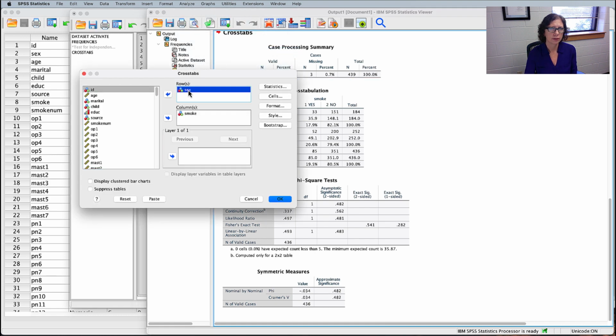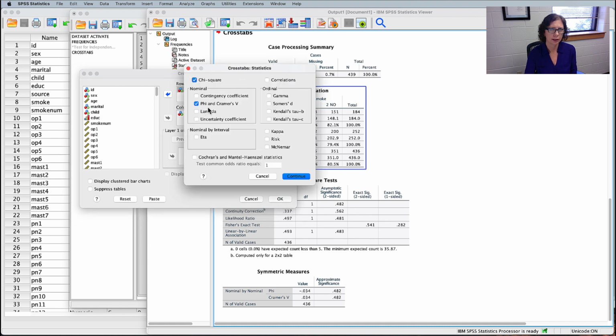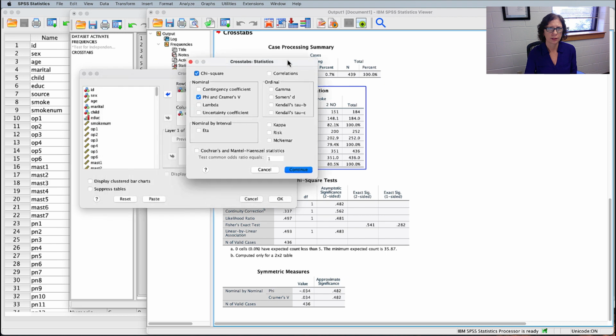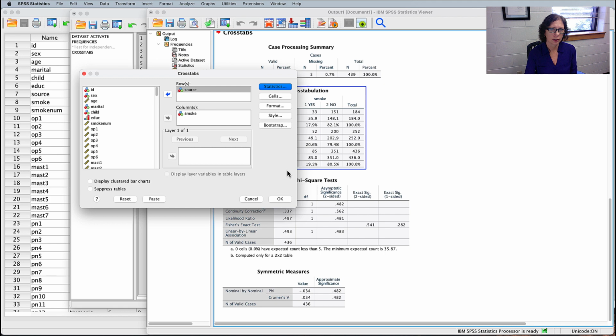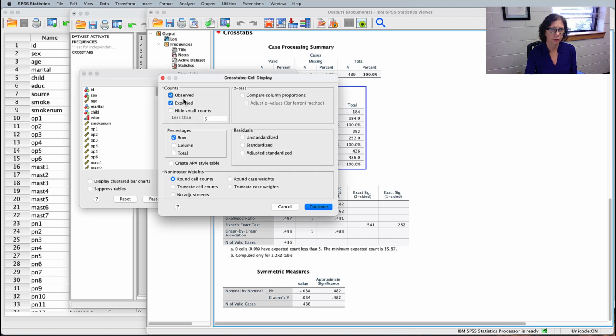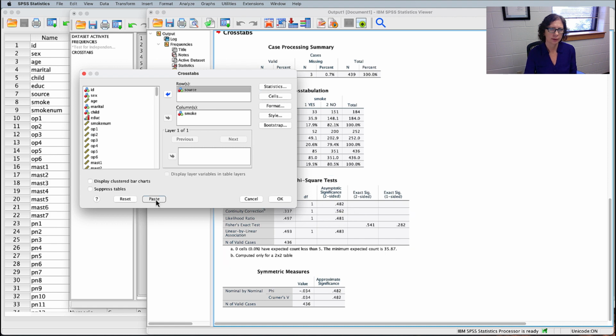And now instead of sex, we're going to put in source. So the source of stress. Again, you want the chi-square and the phi and Cramer's V indicated in your statistics area. And I can continue there and make sure in your cells area we have the observed and expected and percentages for the row. We can continue and paste.